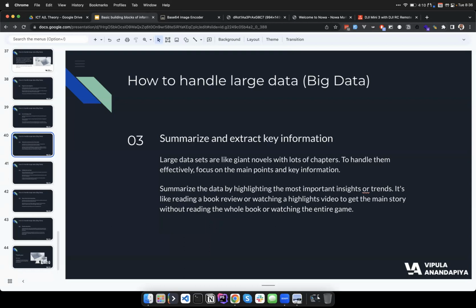So obviously large data sets are large, like giant novels with lots of chapters. It's a novel with chapters.